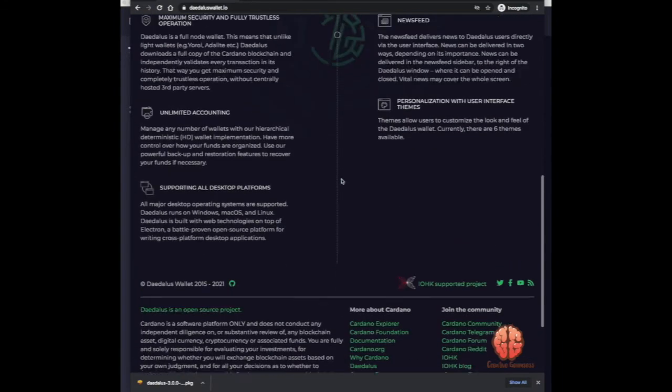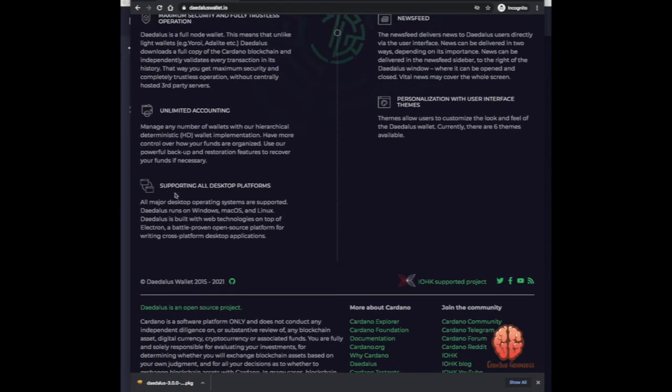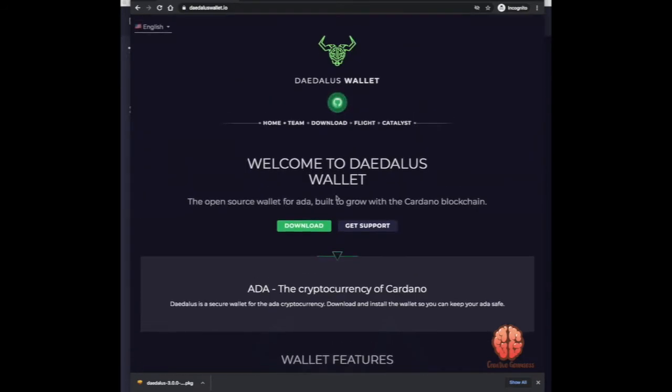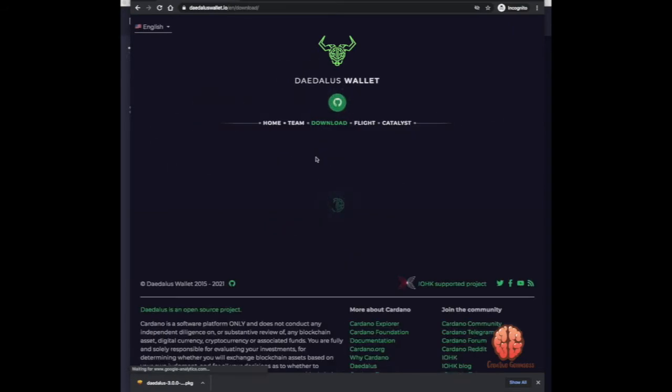This all is pretty helpful. Tells you what it's about, unlimited accounting, supporting all desktop platforms, etc., etc. A bunch of other wallet features and great information. In this case, we're going to go ahead and hit download.